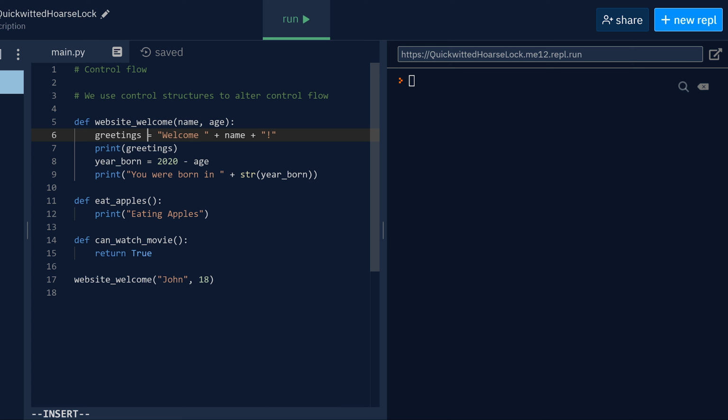So how did you know that it wouldn't print you were born in and then it would print welcome? Well, that's because of control flow. You know that the program will be read sequentially. It's going to follow the set of instructions from top to bottom. But can we change that? And that is basically the premise of today's lesson. So let's just run this. Yep, indeed, you get welcome John, you were born in 2002.